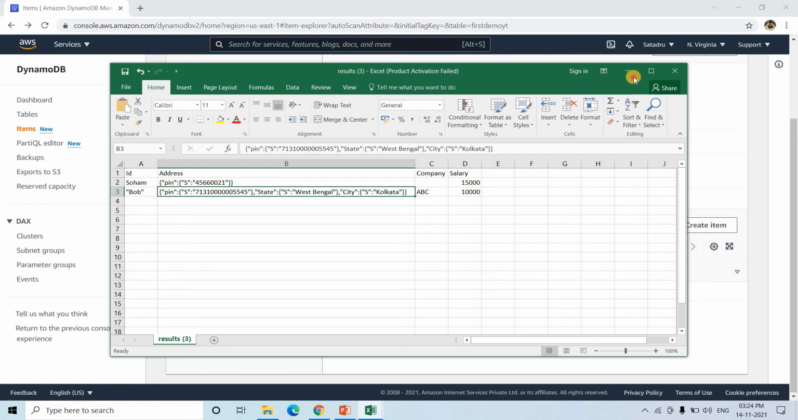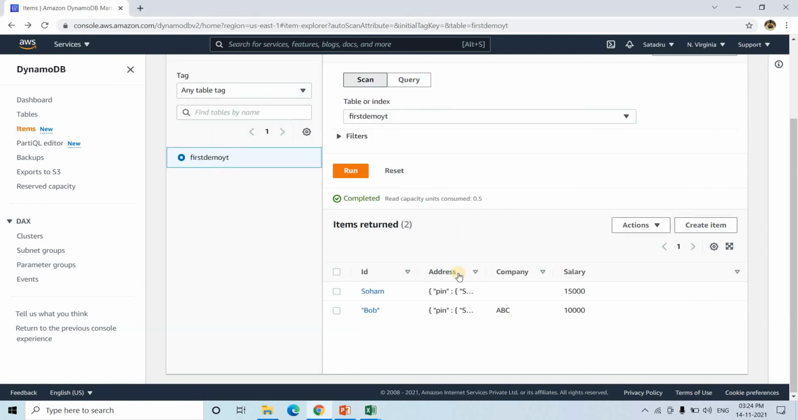So this is how you can insert data in your DynamoDB. I hope you have understood this.